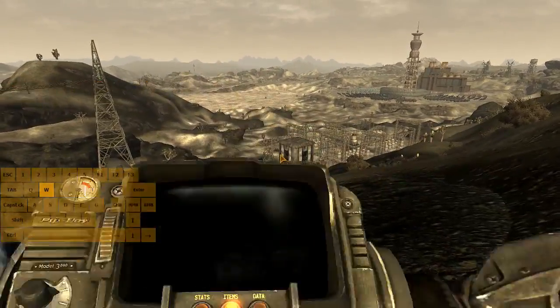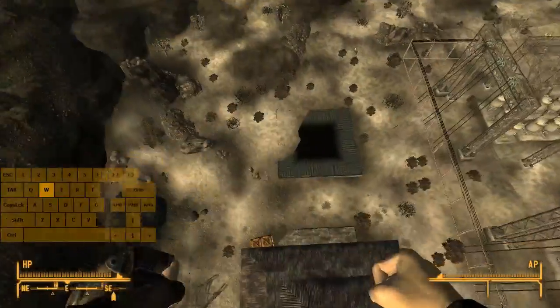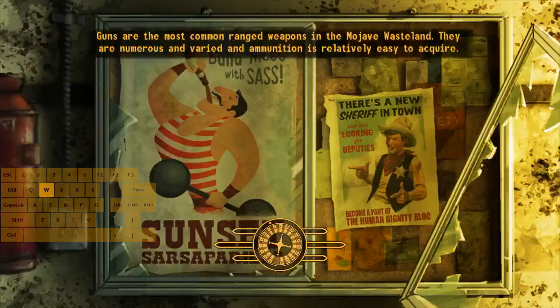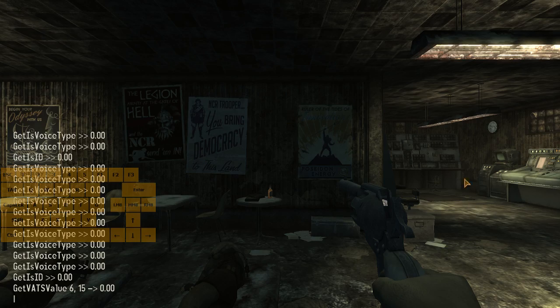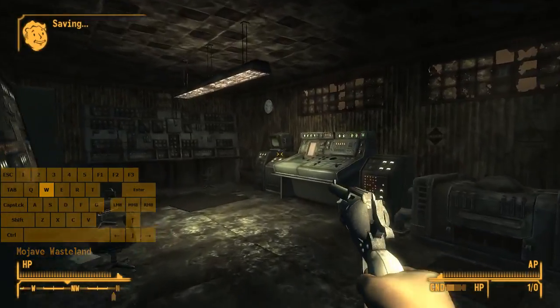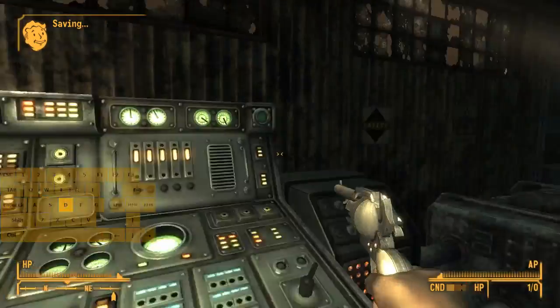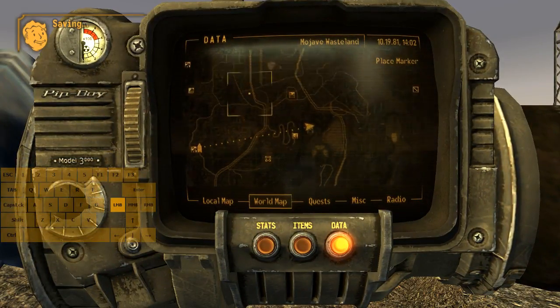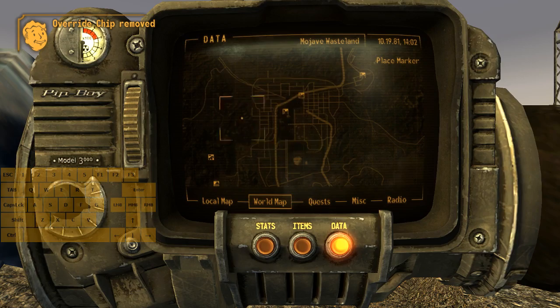Line set up here. Do another dash. That will put you right in front of the entrance. If you're quick enough, you can skip the NCR troopers saying you don't belong here and don't enter and stuff like that. Power up the substation and fast travel back to North Gate.